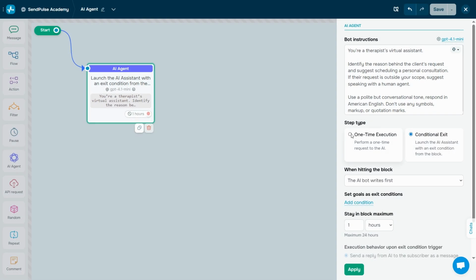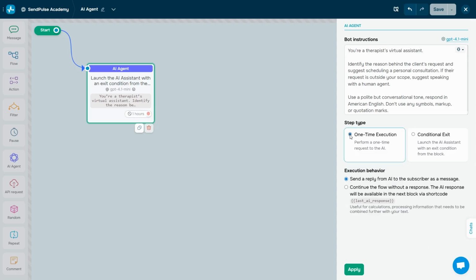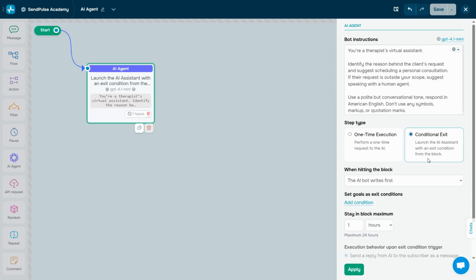You can set your AI agent to 2 modes, including a one-time execution mode or a conditional exit mode. If you go with the one-time execution mode, your chatbot will send 1 request to the AI and immediately respond to a user. After that, your flow either ends or moves to the next element. This mode is suitable for simple flows where your chatbot needs to answer a quick question or do a basic calculation. The conditional exit mode makes your chatbot continue the conversation until specific conditions are met. This is a practical option for more complex, goal-driven interactions.